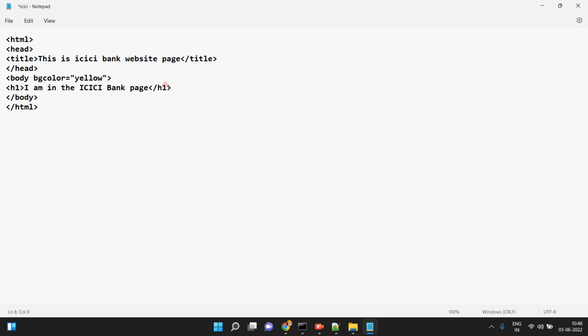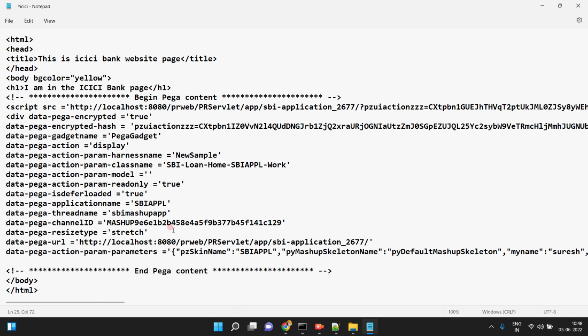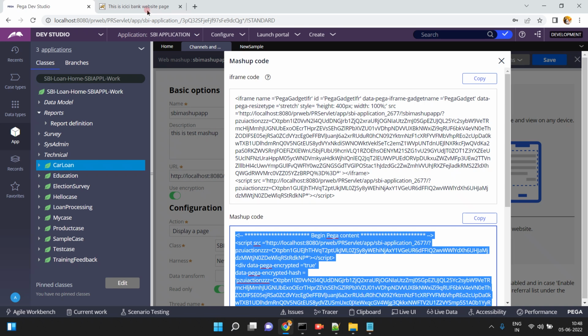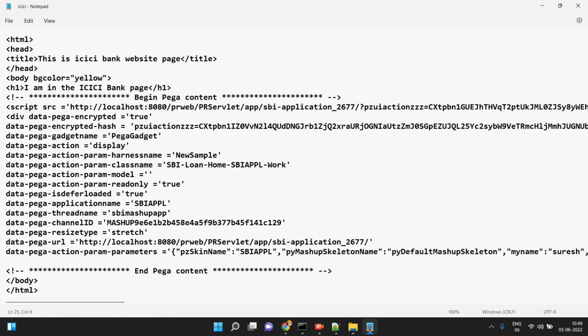Now here I am keeping that code. See this one, reset type, stretch, mashup, etc. New sample harness name, py skin name SBI, Apple, passing the parameters. My name Suresh and my code 890. Now you can use these parameters in your Pega Mashup application. And one more setting: is deferred loaded is true.